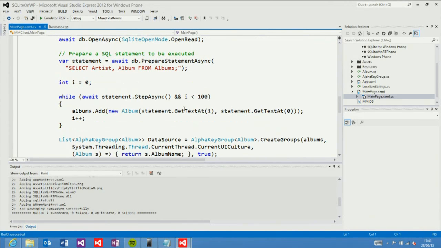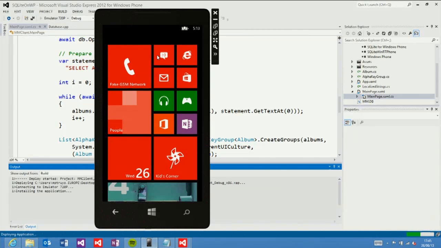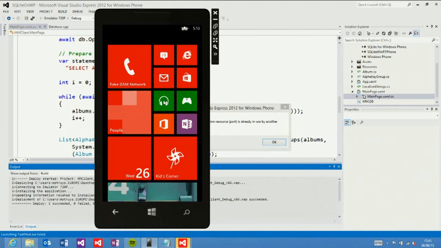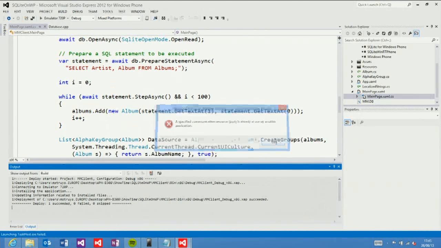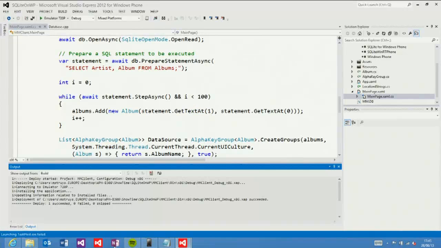Now, in order to get a little bit of response, the first time I'm only retrieving 100 records, and then I'm going to delay load the rest of my database, because that database contains something like 60,000 entries or something. So if I'm running this, that's interesting. Then something is already in use by another application.